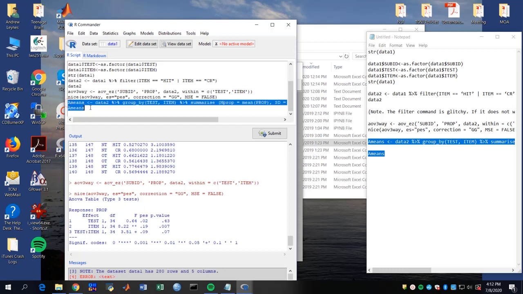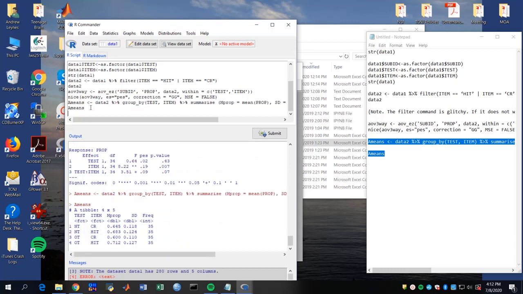So if we highlight these and run it with Control R again, you're going to get your means. So here's the mean for each of the test and the item levels. This is your mean proportion, standard deviation, and your frequency for each one of those. So that's it. You see how to do a repeated measures analysis of variance. You see how to filter your data and get the group means out of it. It's just that easy.